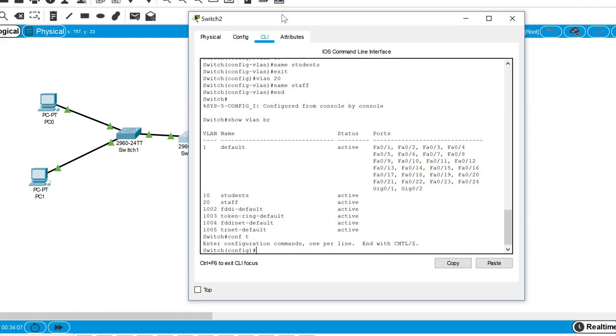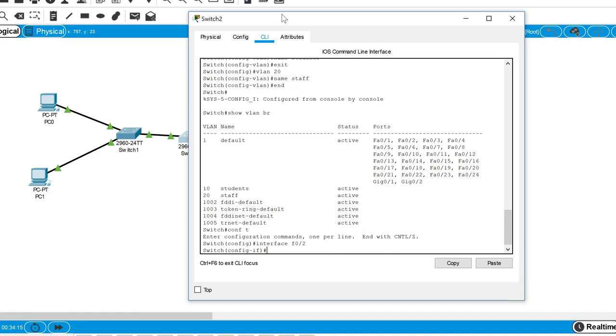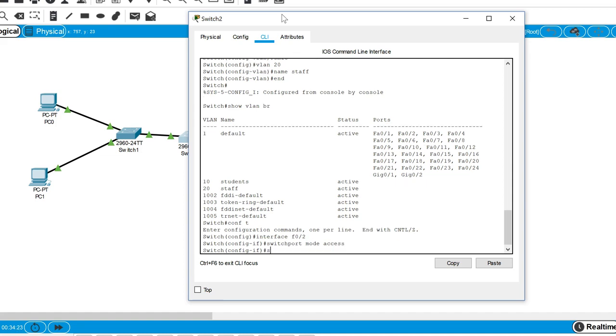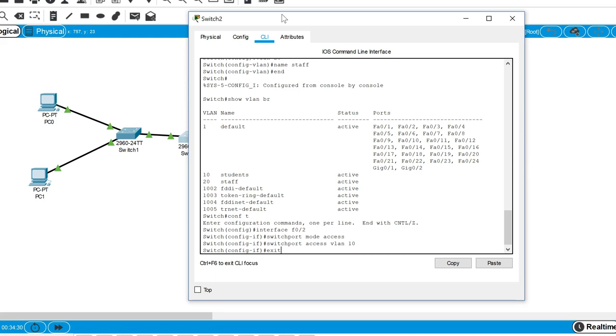So in global configuration mode, what we're going to do is once again go onto the interface. So interface F0/2. On that interface, I'm going to set the switchport mode to access. I'm going to spell mode right, to access. Once I've set that, I can do switchport access VLAN 10. I'm going to exit back one.